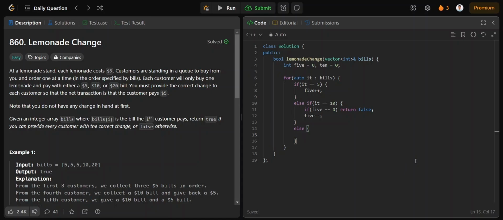And otherwise, if they pay $20, then there are two cases. We can either give back three $5 or one $10 and one $5, and we will try to maximize the count of $5 because we will need $5 to return change for $10 also, or for $20 also. So we need to preserve the $5. So if we have a $10 note and the customer pays $20, we'll try to give back one $10 and one $5. Okay, that will be our most priority.